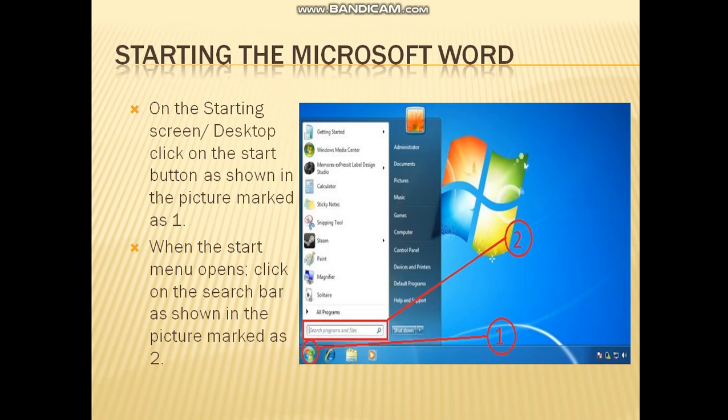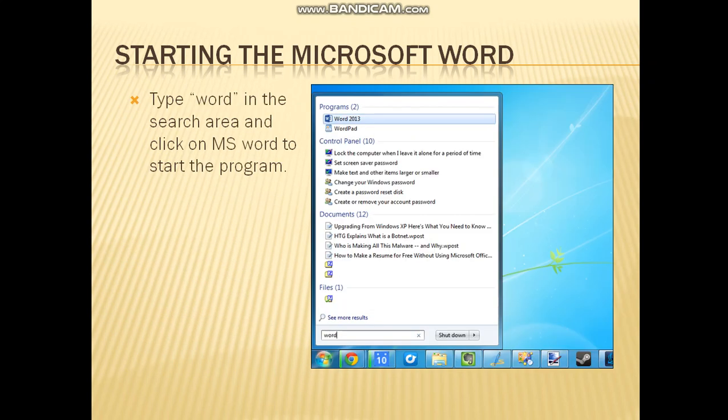After clicking on the start button, a start menu will appear, and in the start menu there is a search bar. Search bar has been marked as 2. In the search bar, if you type Word, all the related results will be shown in the start menu, and you can choose to open Microsoft Word.